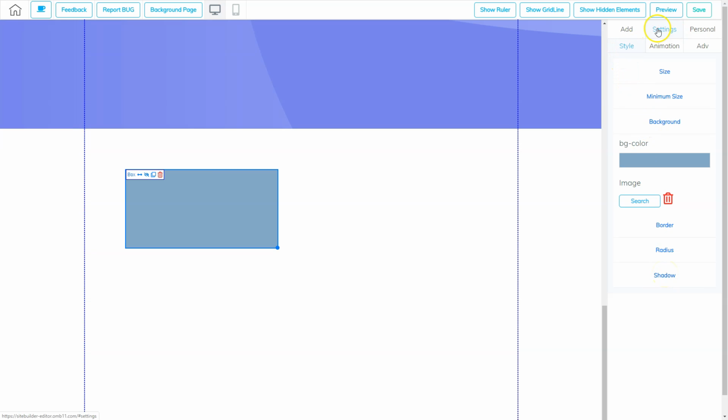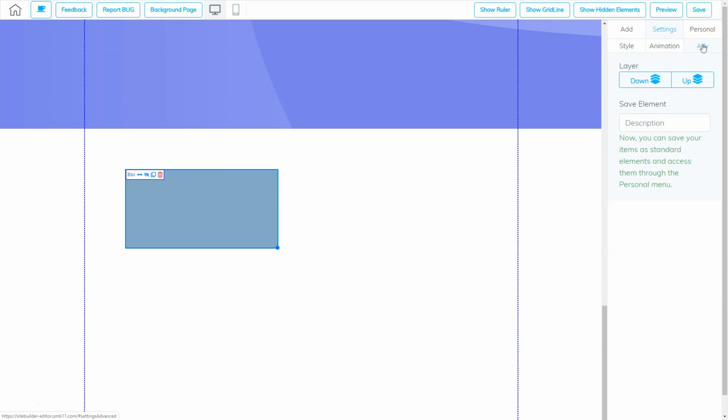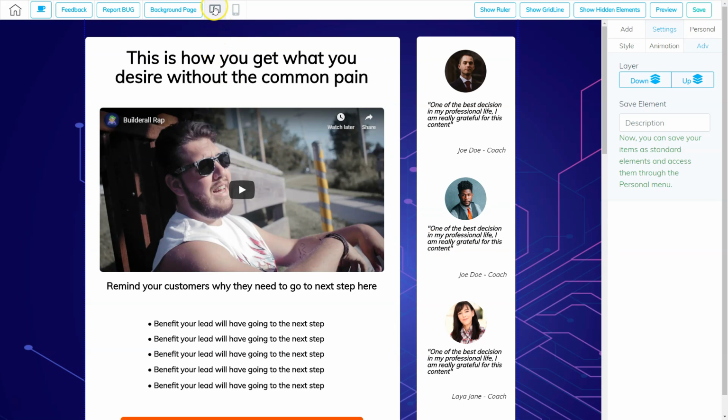Also, in working with the settings of this box, I not only can change the style area, but I can work with animation. So I can add animation to my box. And then the next area is advanced. In this area, I can choose to work with the layers of the item, or I can save that element as a personal item in my personal area, and then I can use that item on any website that I want to. This advanced area also becomes important if I start working in the mobile area. So right now I'm working on desktop.